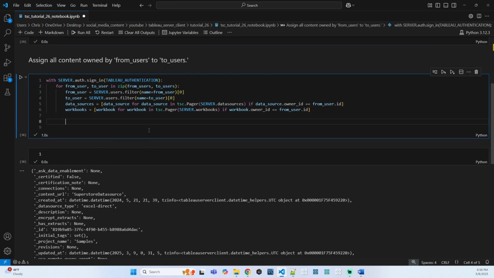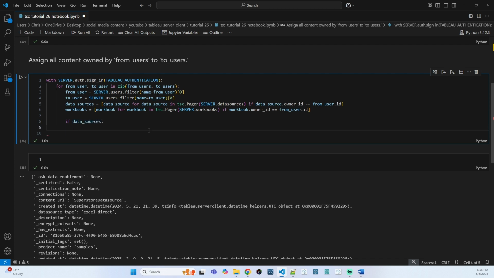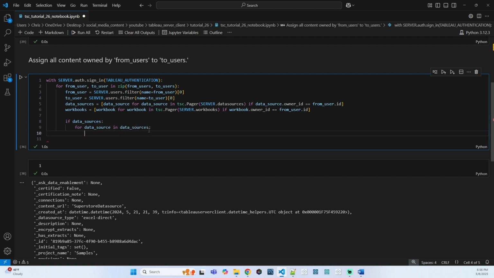So I'm going to use the Pythonic way of checking to see if data sources or workbooks is empty or not. I'm going to say if datasources. So if the user owns data sources, let's go ahead and say for datasource in datasources. So iterate through those data sources. And we're going to say datasource.owner_id. So for each of those data sources, update the owner ID attribute to be the to user ID attribute.